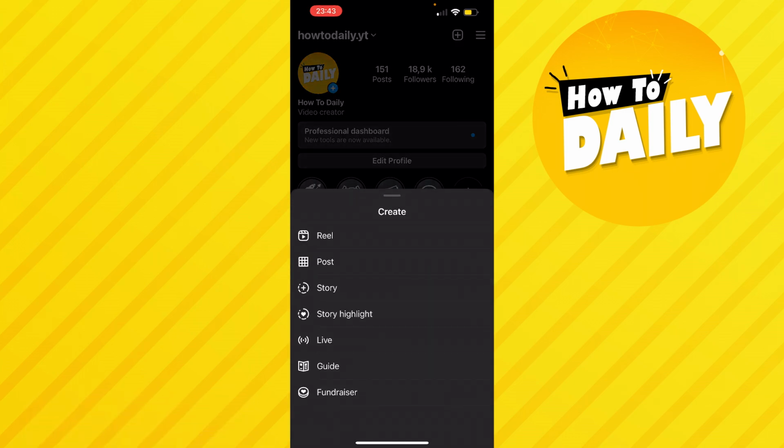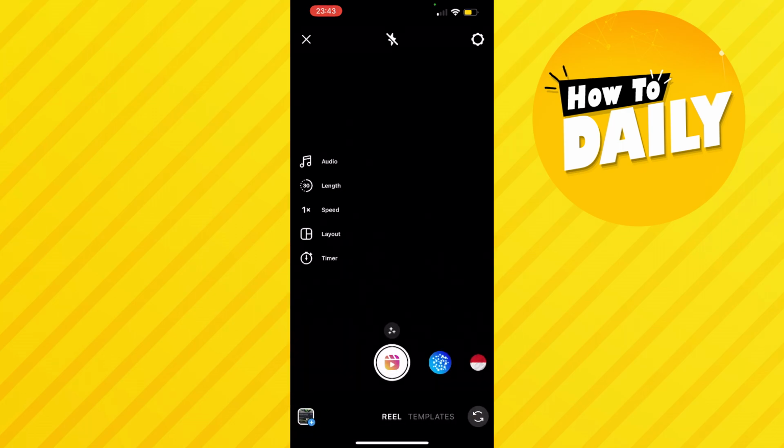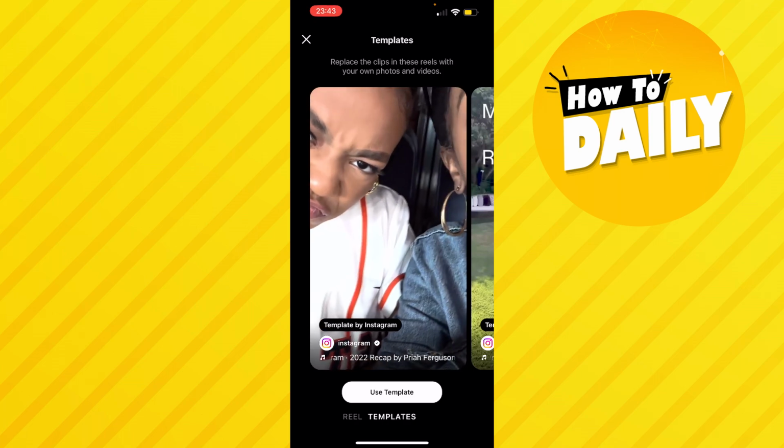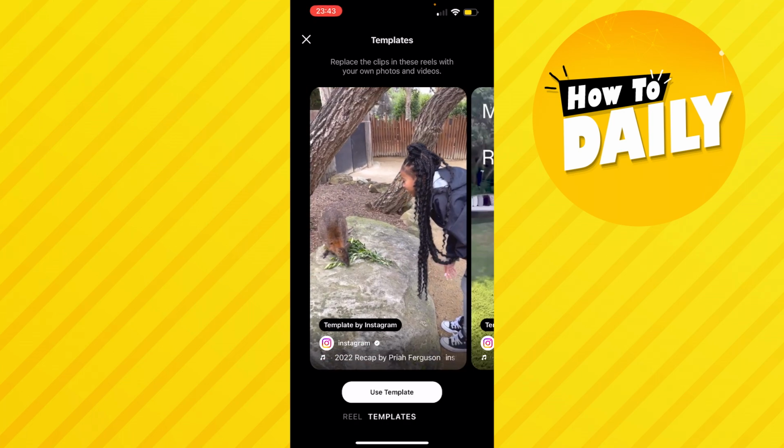Step 3 is to click on the reel icon. Step 4 is to drag to the left while holding your finger at the bottom of the screen. Step 5 is to click the Use Template button.